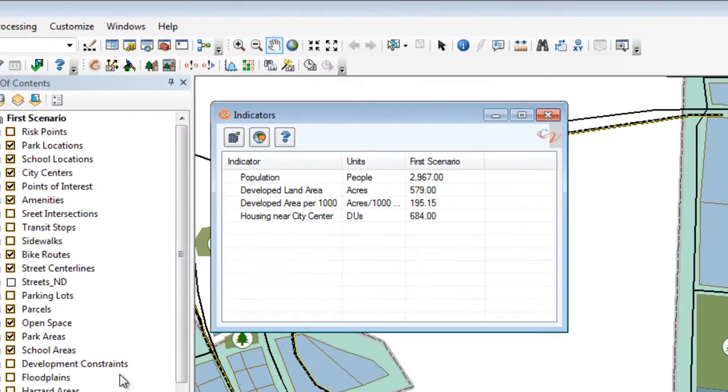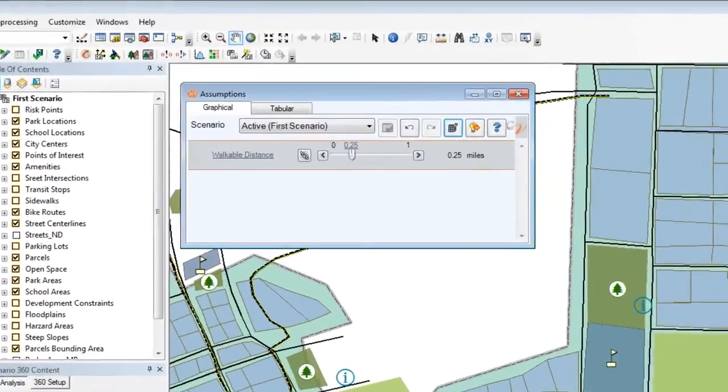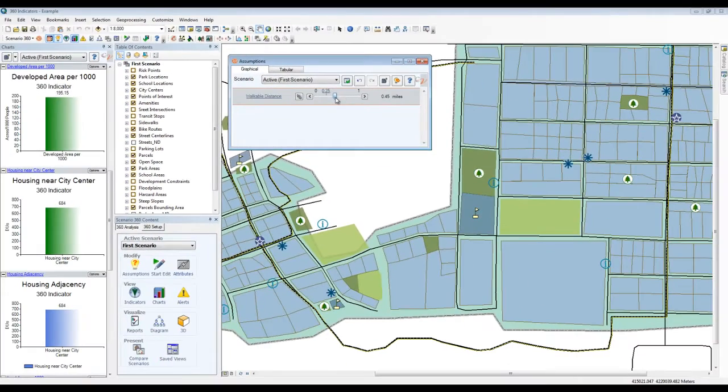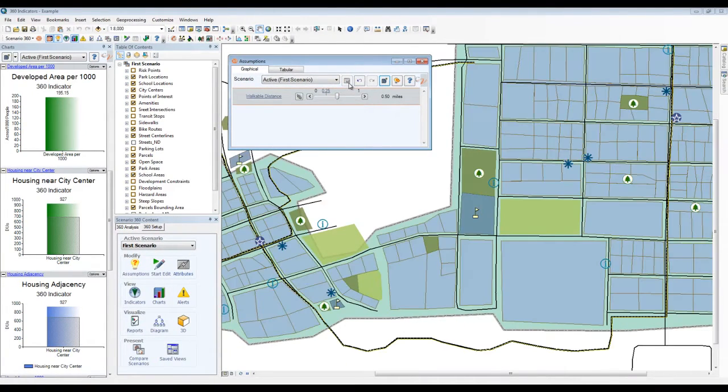When I open the Indicators window, I see both of my new indicators, and I also see that I have a few other indicators. These are indicators that were needed to calculate developed land area per 1,000, so they were created as well. The wizard also created the walkable distance assumption for my Housing Near City Center indicator. This assumption defines what I mean by near. The default value for walkable distance is 1/4 of a mile. If I want to expand that value to a half of a mile, I can do that now, and my housing near city center indicator value will update automatically.